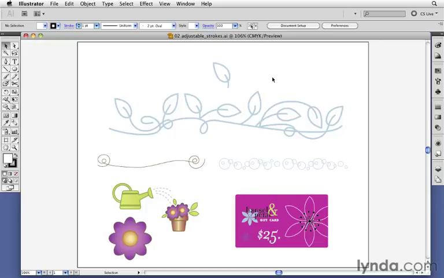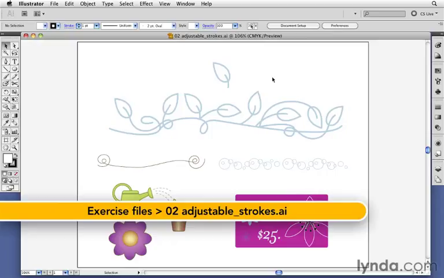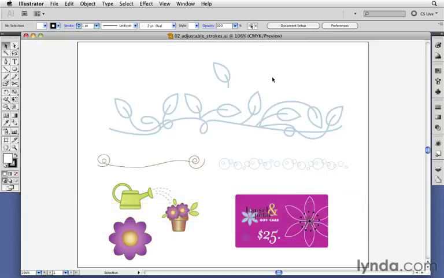With Illustrator CS5, we now have the ability to create variable width strokes. That means we no longer have to have one uniform width applied to an entire path. We can have a stroke with different widths along that path. You can control the thickness of a stroke at any point along the path by using the Width tool here inside of the Tools panel.